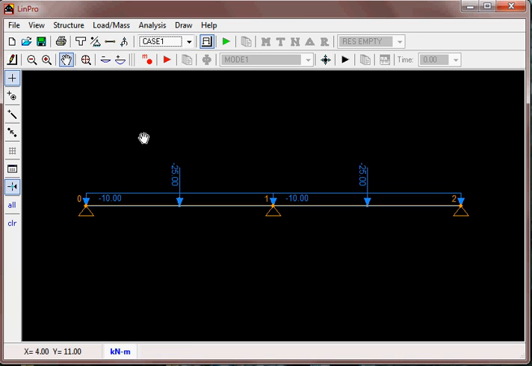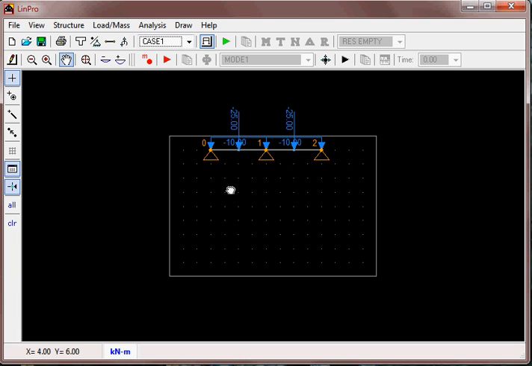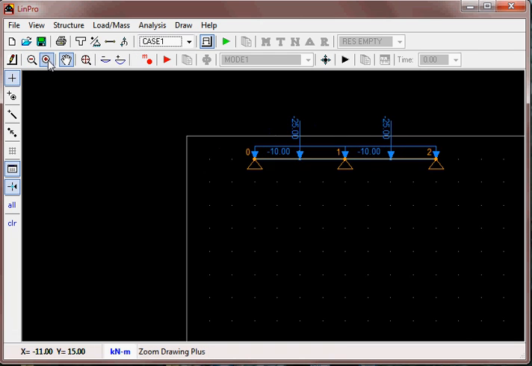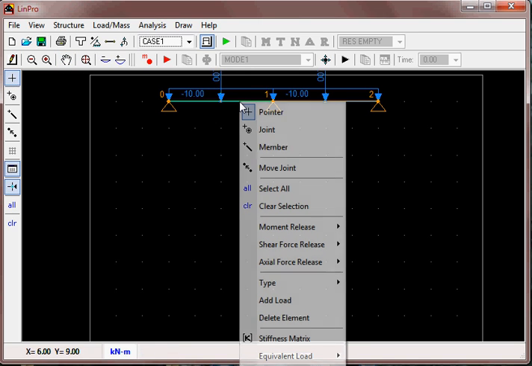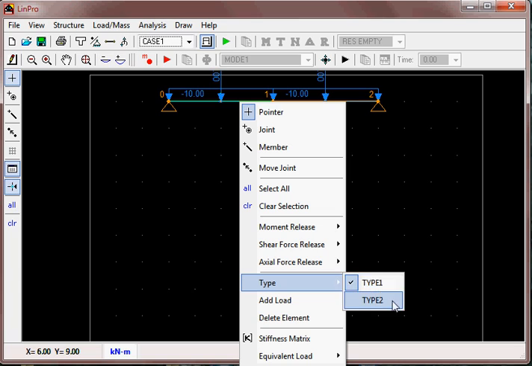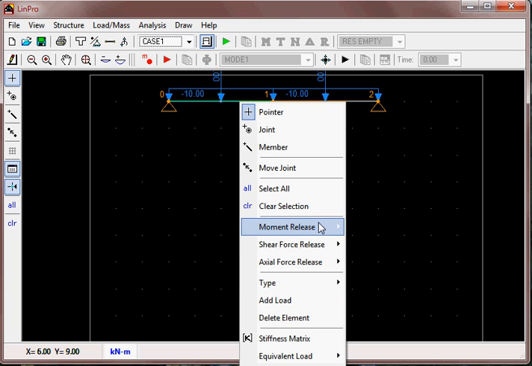Now I just need to show that option again about the load. I'm going to zoom and pan like that, and now go back to the pointer, click on a member, right click, there we can change the type of the member, or we can add load. If we want to put pin joints at either end, we can do that. So these are two simply supported spans.